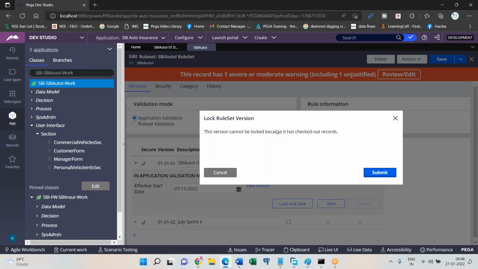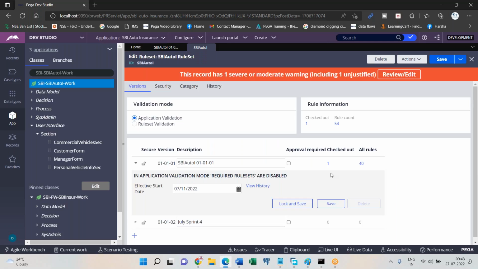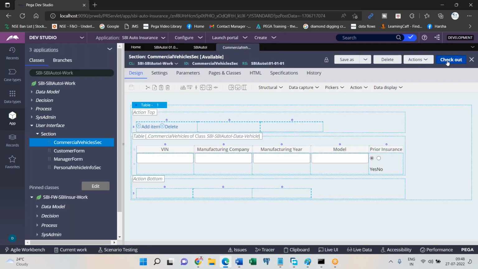Okay, you see here, you cannot lock this version. The reason being, this has checked out records. What is the meaning? Checked out records are there. Why can you not lock? A checked out record means someone is still working on it. When someone is still working on it, how do you lock it? You don't lock it. So how many records are checked out? One record. For your ease of understanding, just give me a minute. I will check out two.